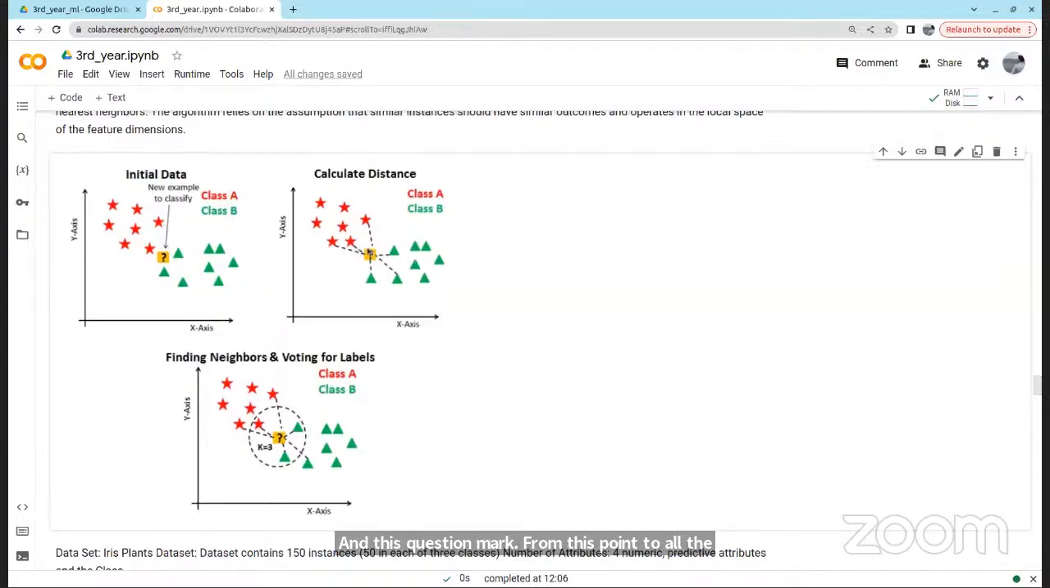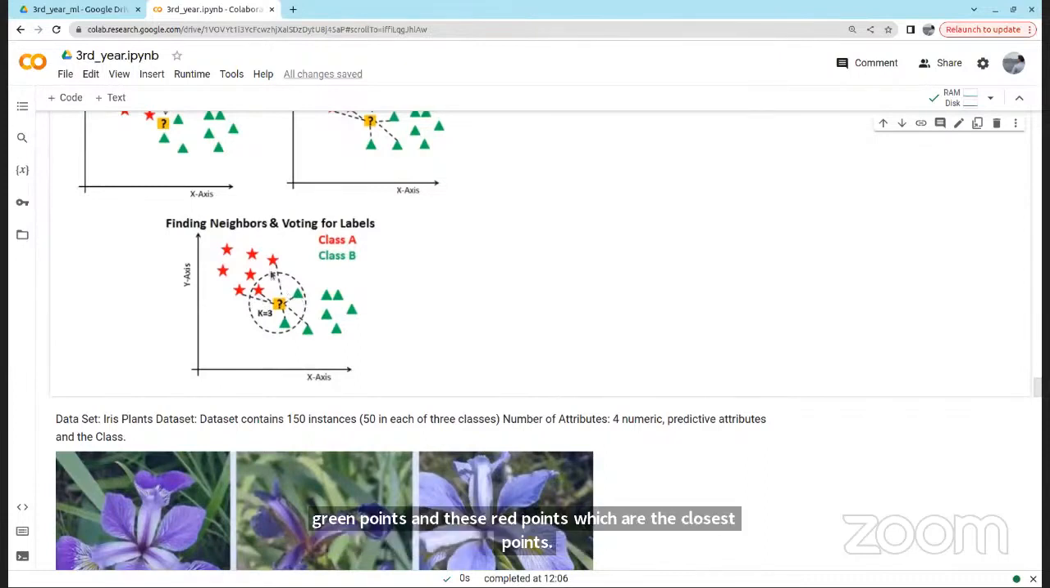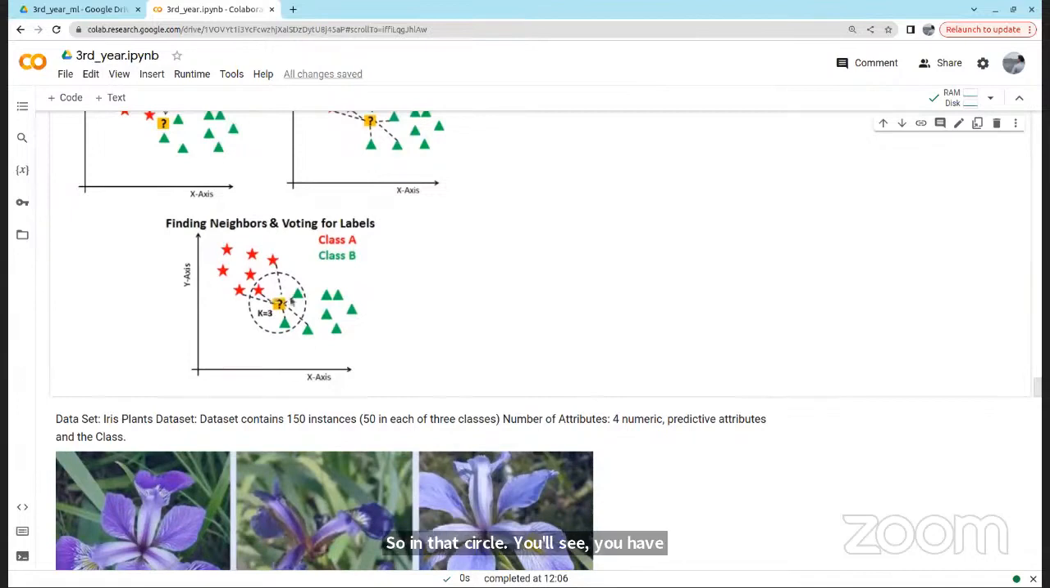And say, let's say your K is 6. 1, 2, 3, 4, 5, 6. K equal to 3. Okay, you find the distance between all the points and the K equal to 3. And you choose these two green points and this red point, which are the closest points. So in that circle, you'll see you have some 3 points.